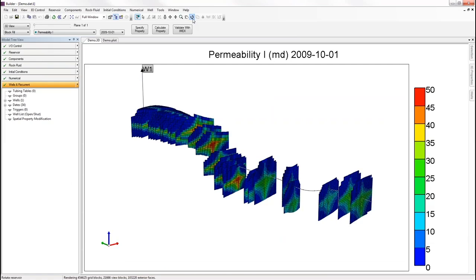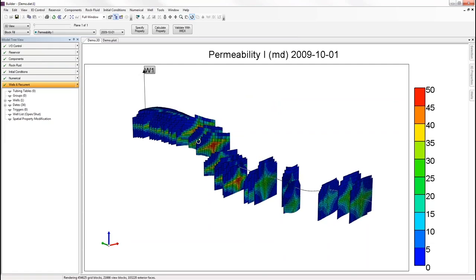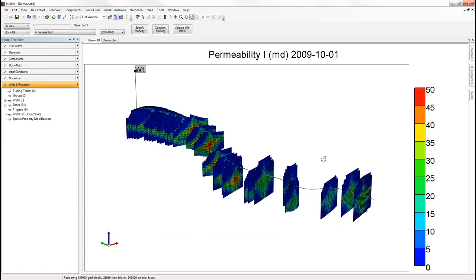So here we can see, again, we have fractures in the same place, but we have much more realistic distributions of conductivity throughout each fracture stage. So this is a demonstration of how we can import the fractures, but let's take a look at some results.